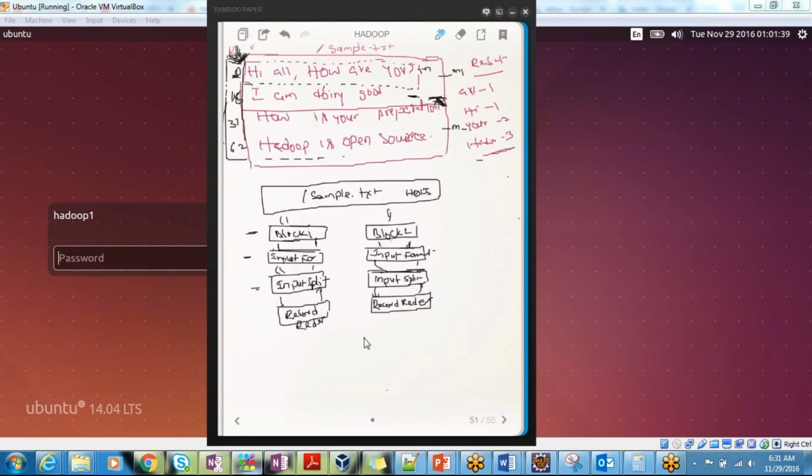And from here I have my own code which I have written, the map. Here I have a map method. My map method will take a key value from the record reader. My map will give some output. That output will go to the sort and shuffle phase.